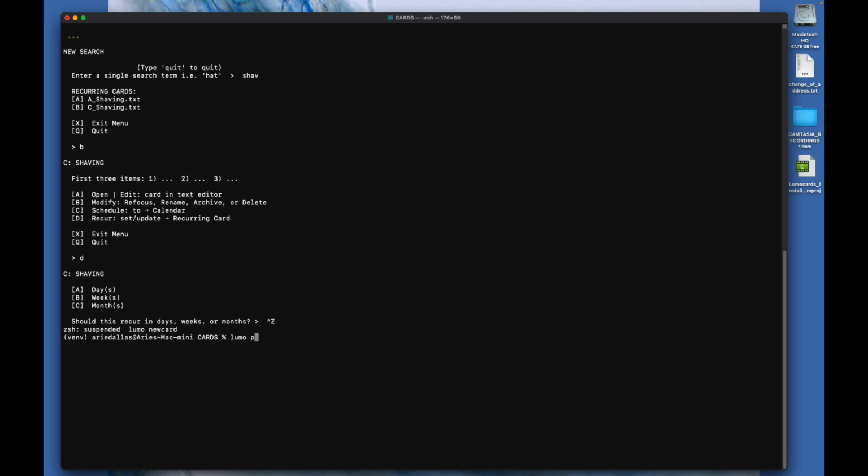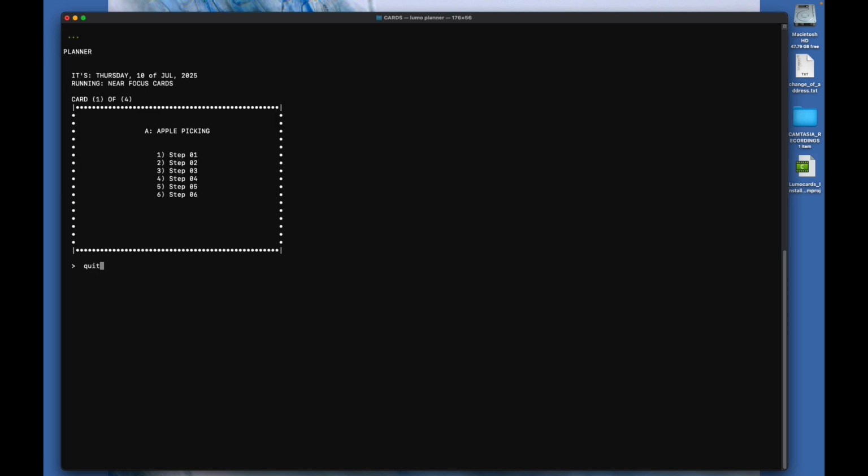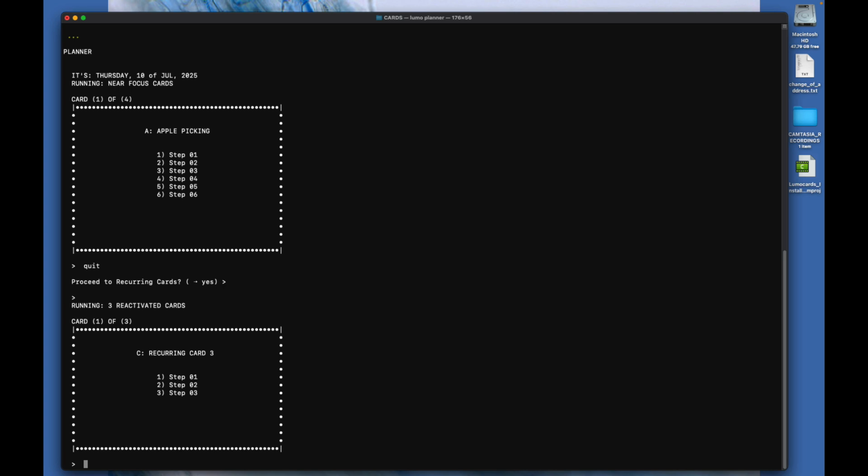Okay, so let's go back to the planner. We'll quit the first round, which is the near focus cards, and go to the recurring cards. And it's going to say 3 cards were reactivated. So it's looking at the last time that this card was completed.